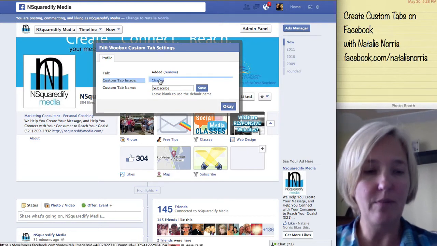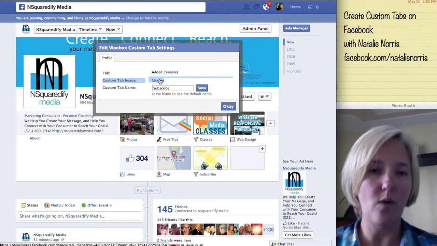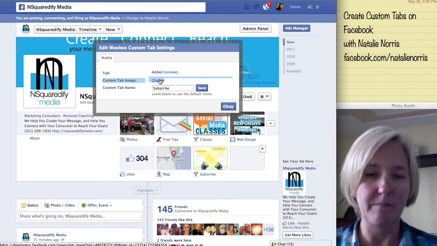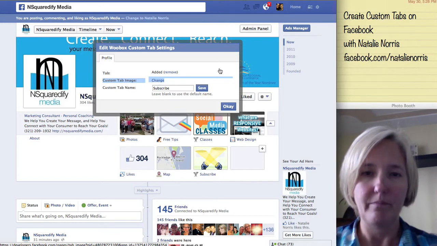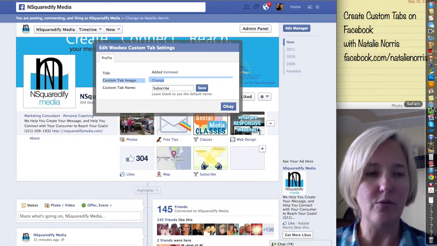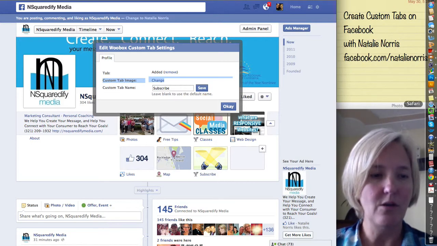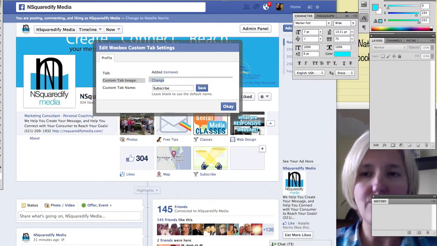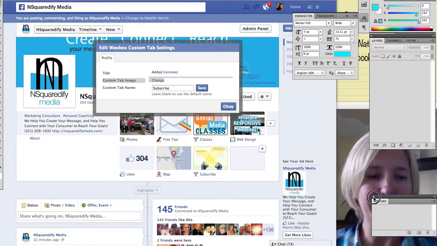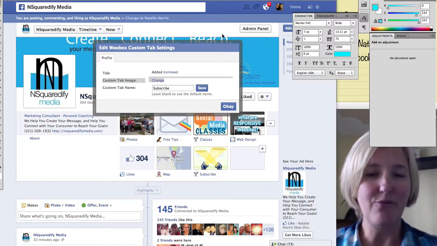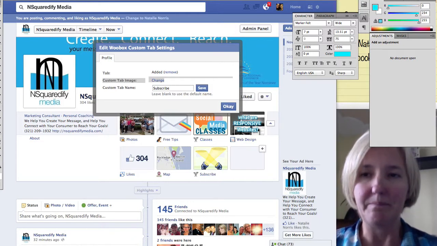Well, the first thing you need to do before that is actually have an image that's 111 pixels by 74 pixels. So you can do that in Photoshop, or you can do it in Pages or Publisher, PowerPoint, Keynote, any of those applications. You can actually make an image. I'm going to use Photoshop. Another place to make free images would be PicMonkey.com. We can actually make free images.